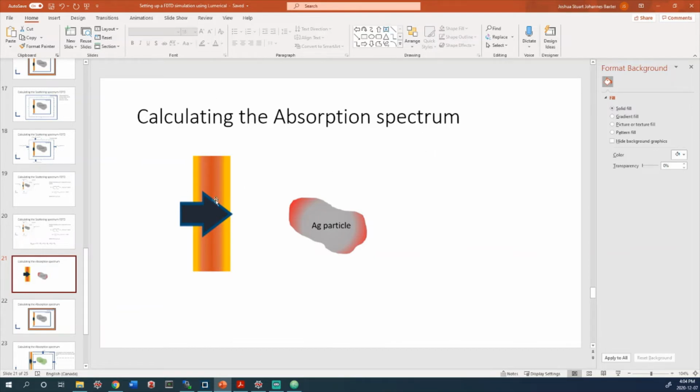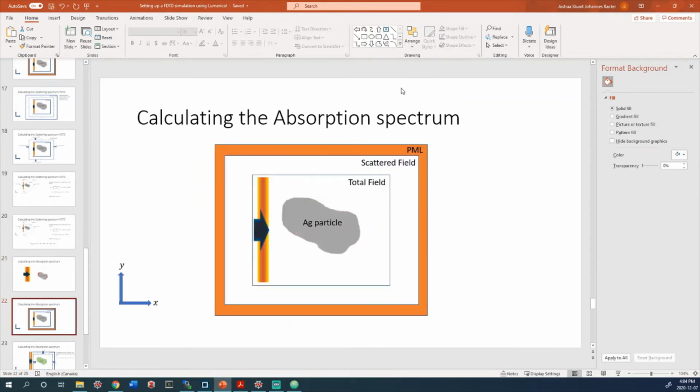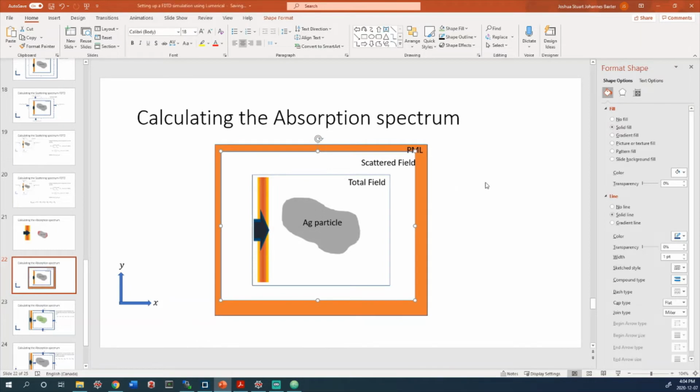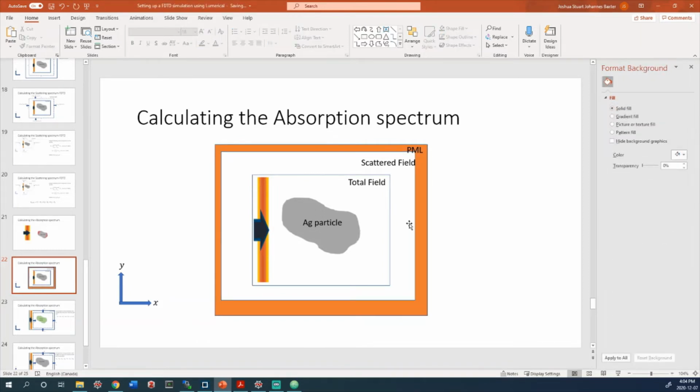So here I kind of draw this. What happens is that we have a plane wave coming in and it hits our particle. And this particle is going to absorb some of this light. And that usually turns into heat, or it turns into electrons going to higher level bands. It depends on the physics involved. Okay, so again, we start off with our FDTD setup. We have our total field, scatter field, and the PML. And now we're going to zoom in into the total field. So last time we focused on the scatter field, but now we want to deal with the total field.